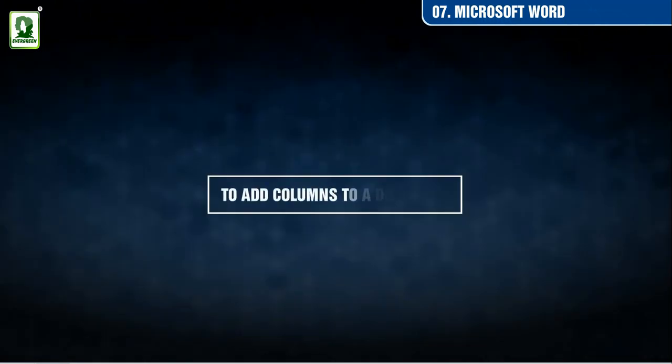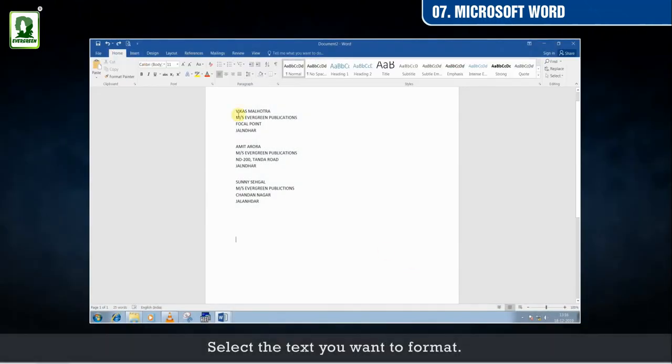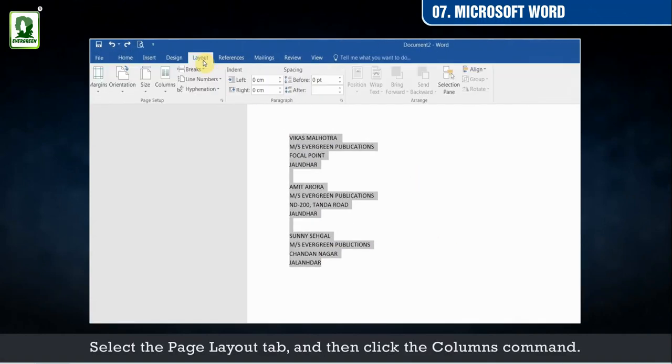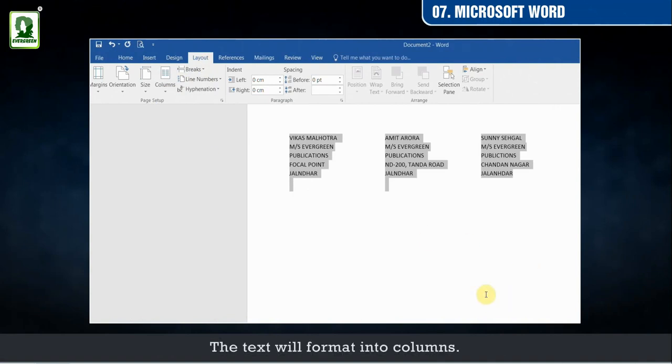To add columns to a document, select the text you want to format. Select the Page Layout tab and then click the Columns command. A drop-down menu will appear. Select the number of columns you want to create. The text will format into columns.